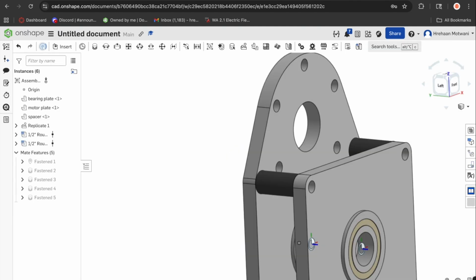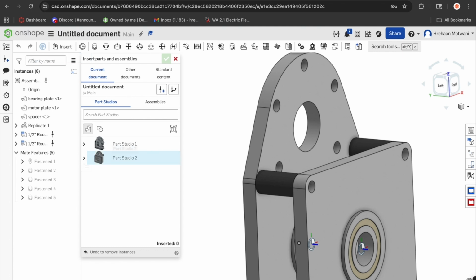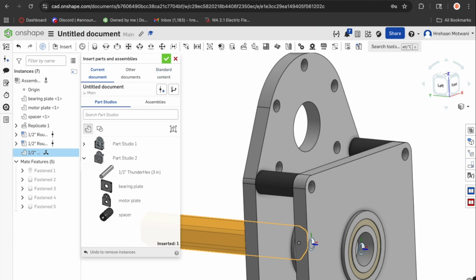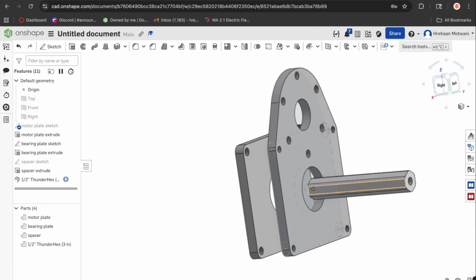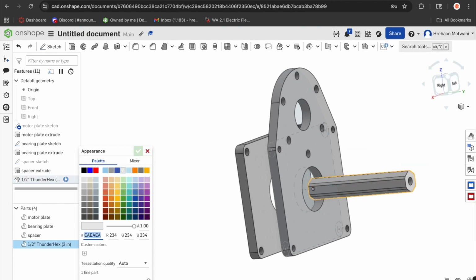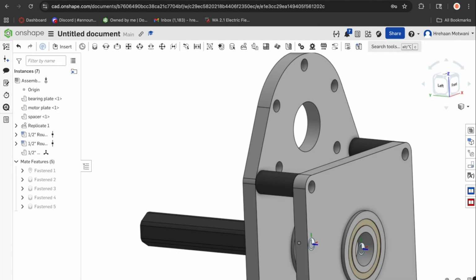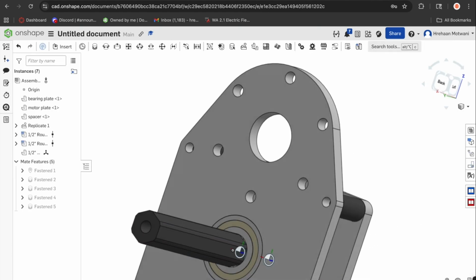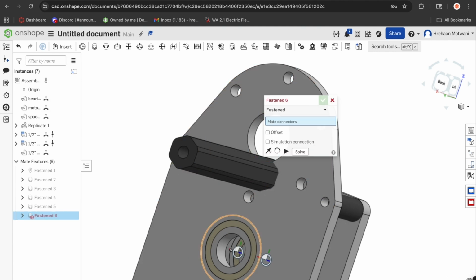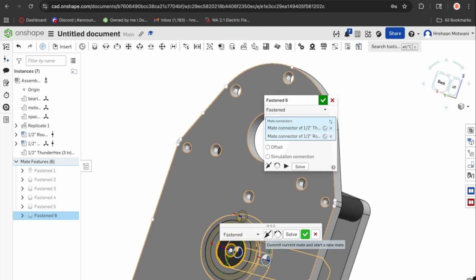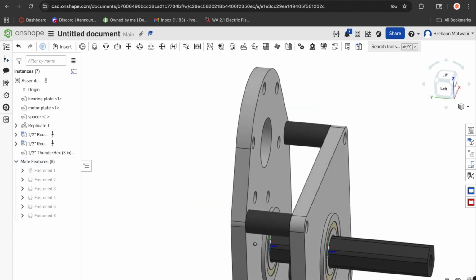And then back to the assembly, we're going to have to reinsert it, so you would click the drop down of the part studio, and then you would find it here, click good. We forgot the most important part, to edit the appearance. Okay. So then you would mate the Thunderhex. You would use this edge and the edge of the Thunderhex. Okay, and then all that's left is the motor and the gears.